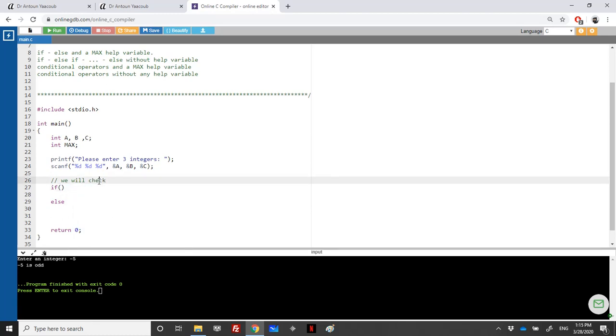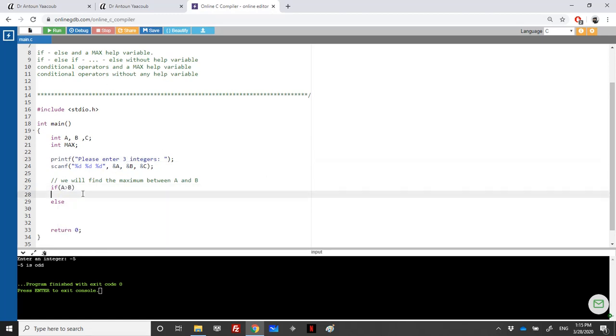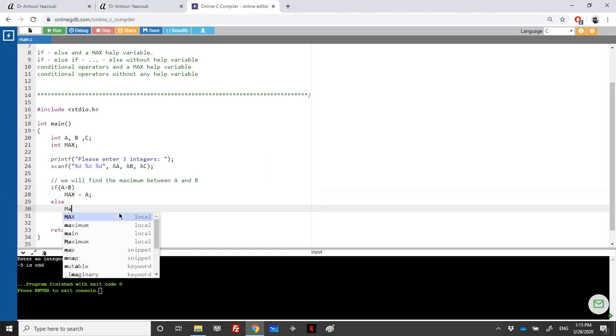So for this, first we will check just a and b, and we will find the maximum between a and b, and then we will find it between c and the maximum from a and b. So how can we know who's the bigger here? I need to check whether a is greater than b. If a is greater than b, it means that max is a. Otherwise, else, it means the max is b.